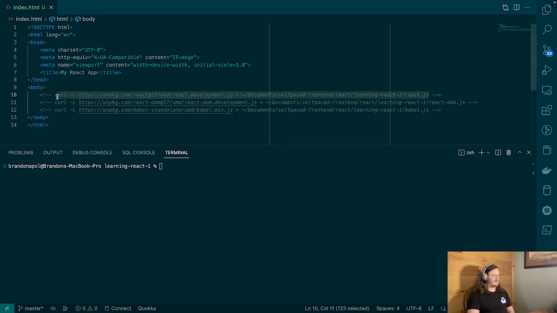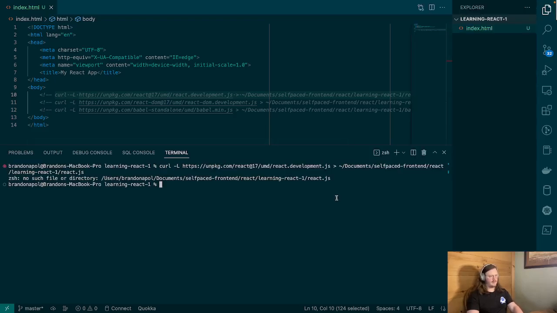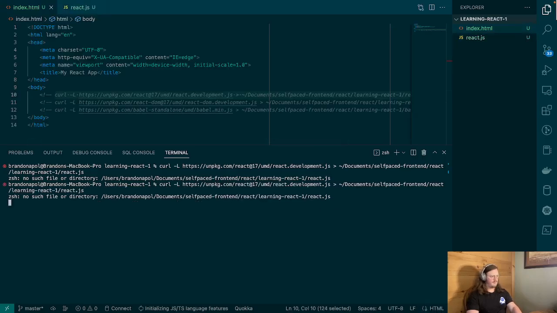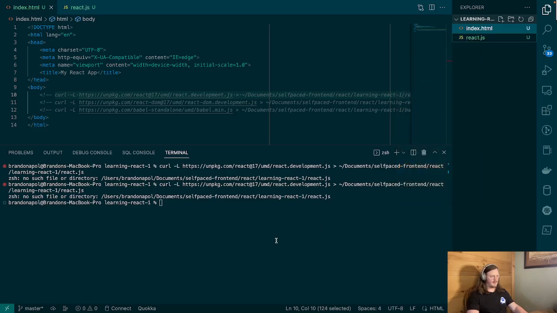But I'm going to copy paste this thing here, and we should see this appear over in here as soon as I press enter. No such file or directory. Okay, so let's go ahead and make a react.js file. That'll be fine. And then let's try this again. Okay, I must have done that wrong. So I'm going to right click this, say copy path, and put that in to see what the difference is.